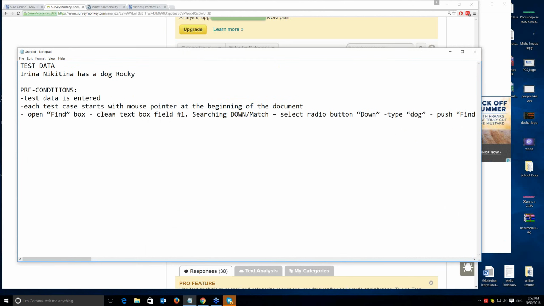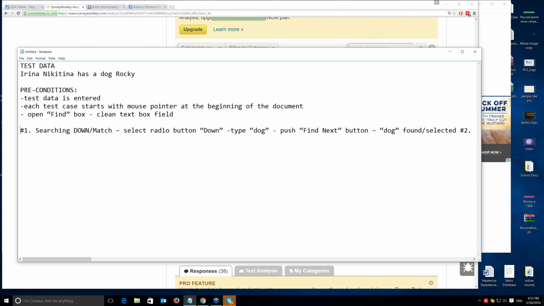Open find box, clean text box field. What is that? Open find box, clean the box. Okay. So it means when you open the dialog box, you do not want to depend on what was typed in there last time. So you always start with the clean, empty find box.